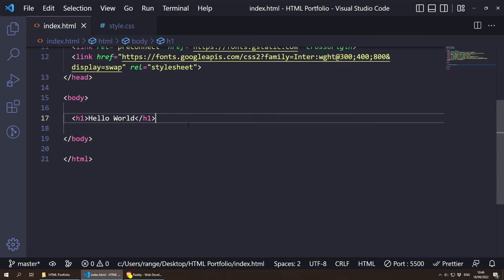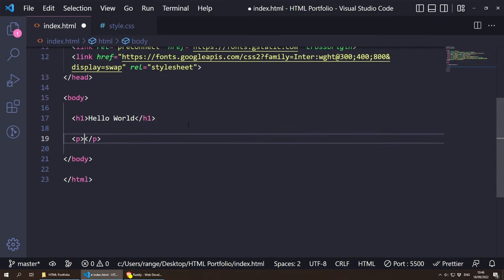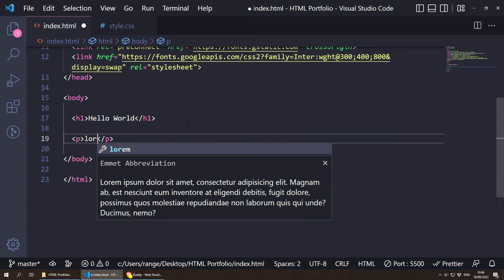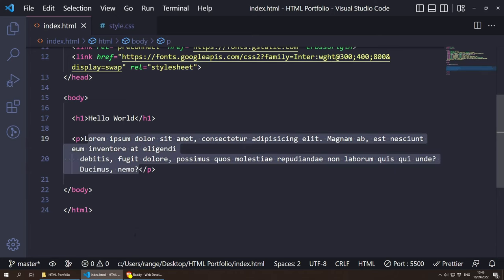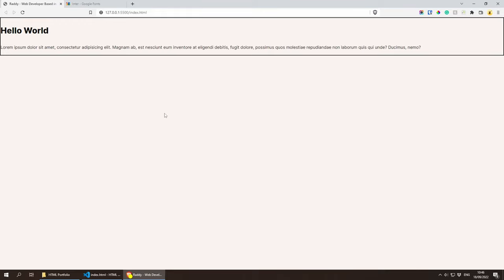index.html. So inside here, I'm going to do a p tag, and then I'm going to start typing lorem, which is the lorem ipsum dummy text that we can add, and I'm going to save. So this will show you how everything is looking so far.